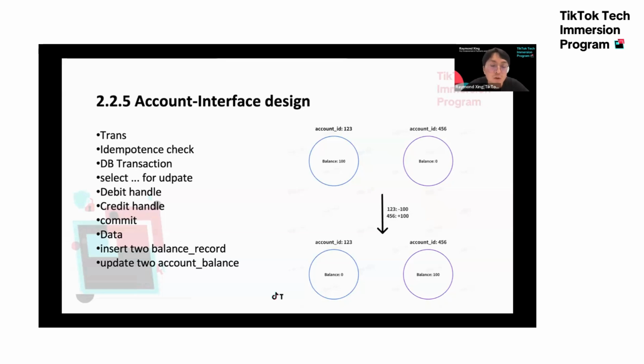And from the data layer, you can think about why we insert two balance records. You can consider that 1, 2, 3 deducts 100, so they have one record, and 4, 5, 6 increases by 100, so we have another record, right? We need to record the action both ways. So that's why we insert two balance records, and update two account balances: 1, 2, 3 from 100 to 0, and 4, 5, 6 from 0 to 100. So that is when to insert and when to update. Next slide, please.